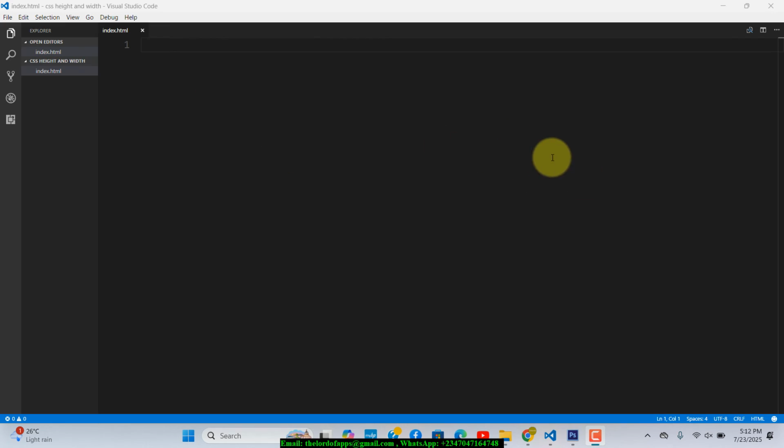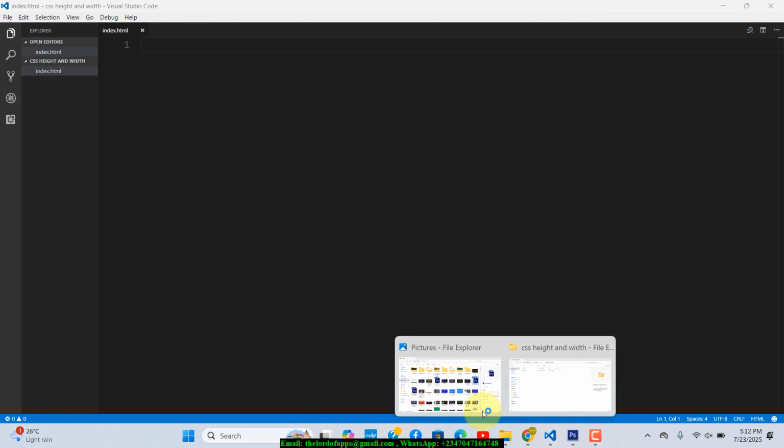But we'll have to first of all deal with the height and then the width. So let's go ahead and see how that is actually done. To work with CSS height and width, we're basically referring to the height and then the width of an element. So right now, I do have a file called index.html right here, and that is found in this particular location.